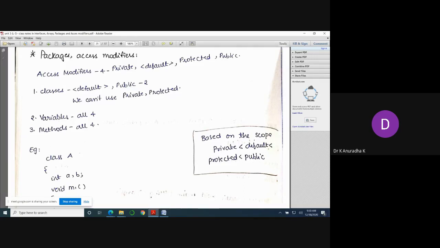Whereas for variables and methods, and one more thing, interfaces are also there, no? So here write classes, comma, interfaces. For interfaces also we can use only two access modifiers. They are default and public. We can't use private and protected access modifiers for classes and interfaces. That is the first important point to remember.